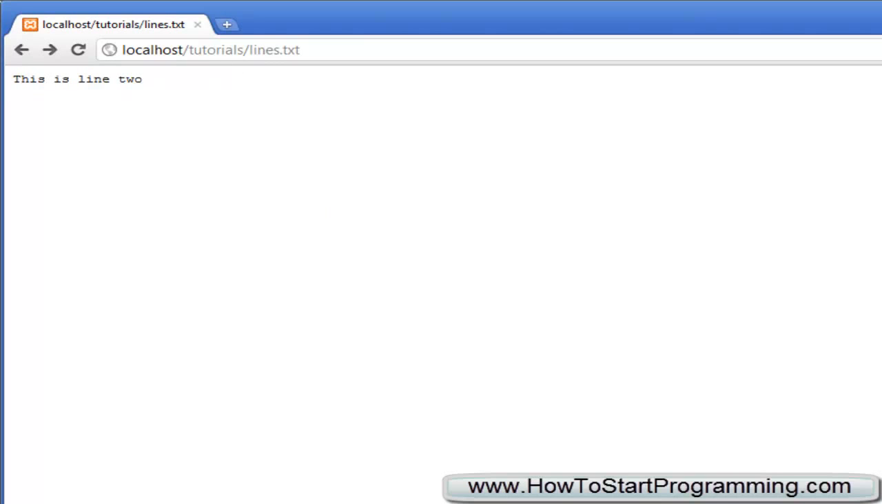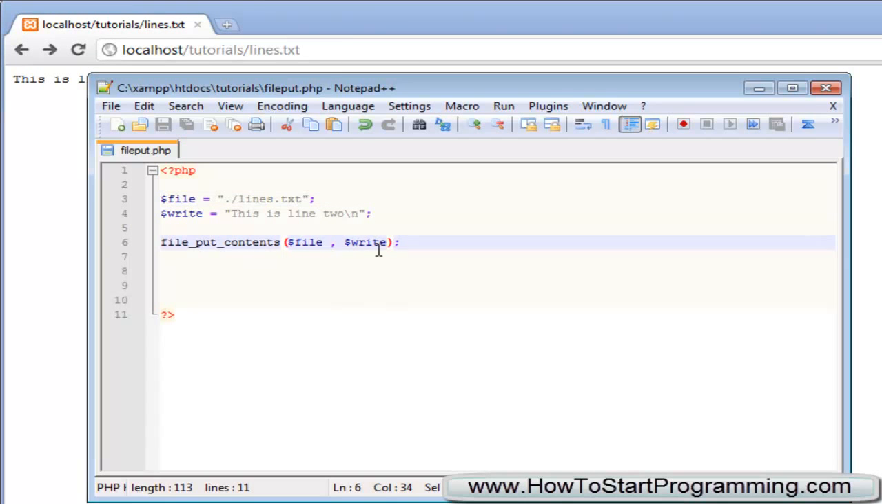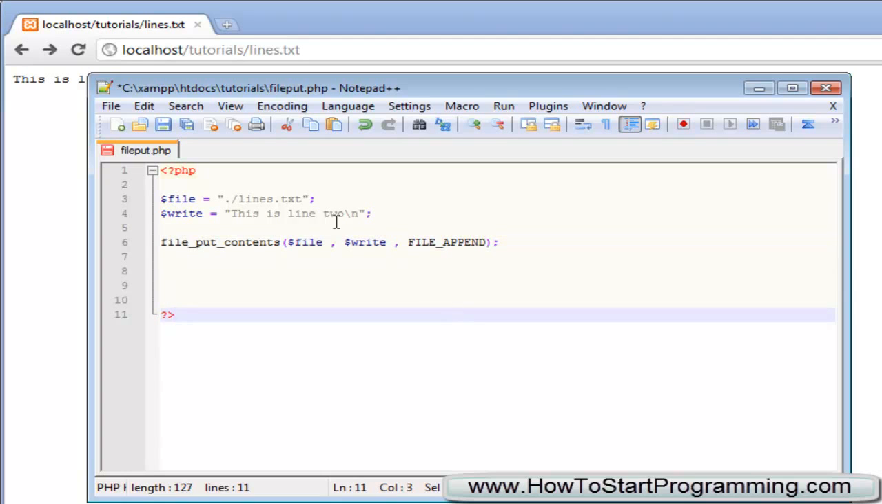And the reason for that is we need to specify one more parameter that we can use, and that is to append or not. To append is simply to add on to the current content, so not delete what's already there. So we'll add a comma, and all we need to do is type FILE underscore APPEND, and this will tell file put contents that we want to append to the current data inside of that file.